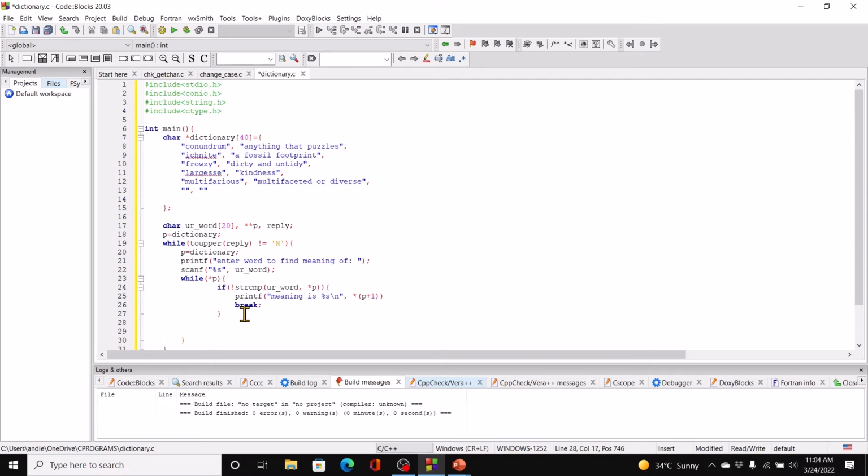If not, so if they're not equal, then we just go to the next row to check. But how do we go to the next row? If we are at this point, for example, p plus 1 goes there, p plus 2 will go to the next row, right? So we just say p plus equal to 2.